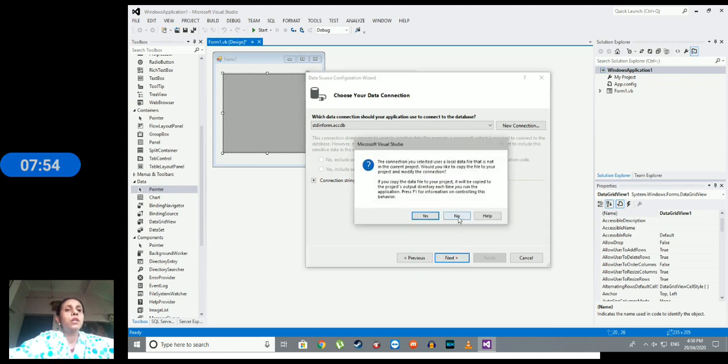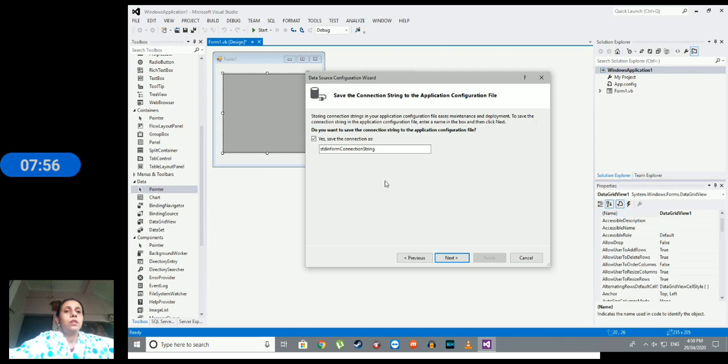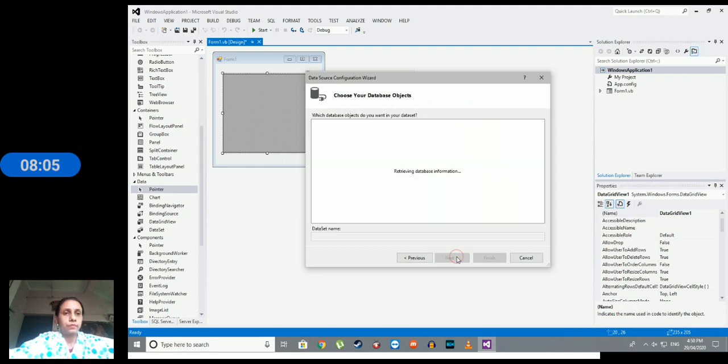Okay, no option, click on no option. You have to save the connection string, so just click on the next button. Okay, now the names of tables will come. So just click on the name of the table, you will get all the fields. Then you will click on the table name, all the fields will be selected. Then click on finish.